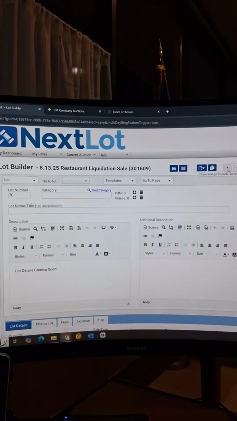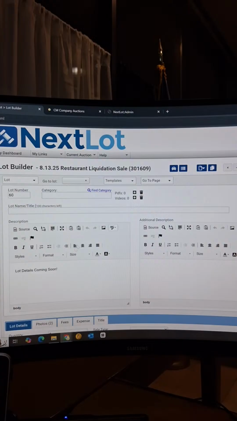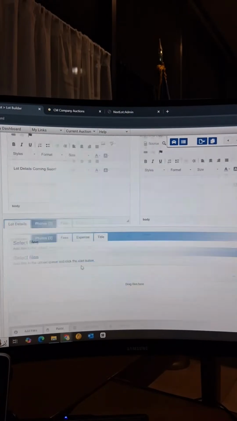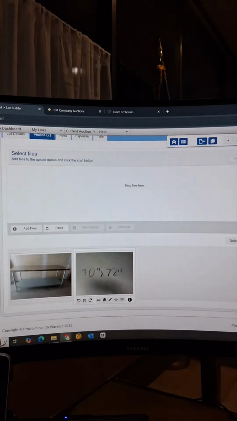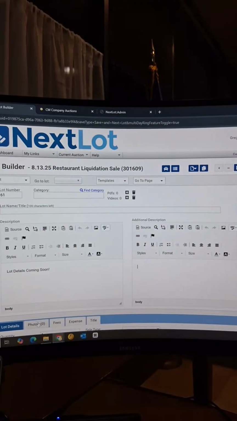And then what I'll do is I'll come back through here. So I stopped at lot 60. And so what I'm gonna do is come back to lot 60 down here. Like I said, this is the backside of an auction. As you can see, we have photos down here already. So we're gonna go back to lot 61, and we're gonna keep loading in our photos down here.